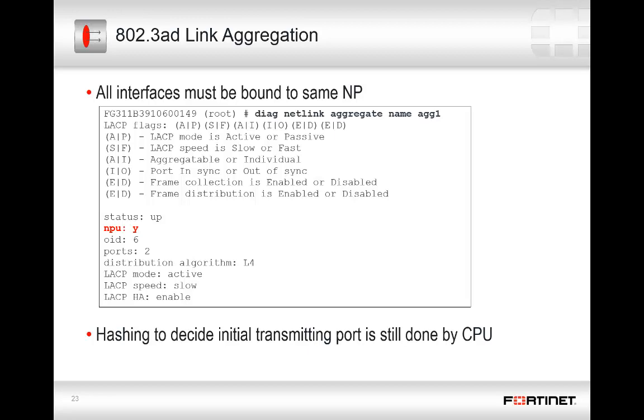NP can also accelerate traffic for 802.3ad link aggregation if all aggregated interfaces are associated with the same NP. To determine if the channel is offloaded, use the CLI command diag netlink aggregate. Will all link aggregation related processing be offloaded? No. Again, offloading doesn't occur until the CPU establishes the session and sends it to the NP.